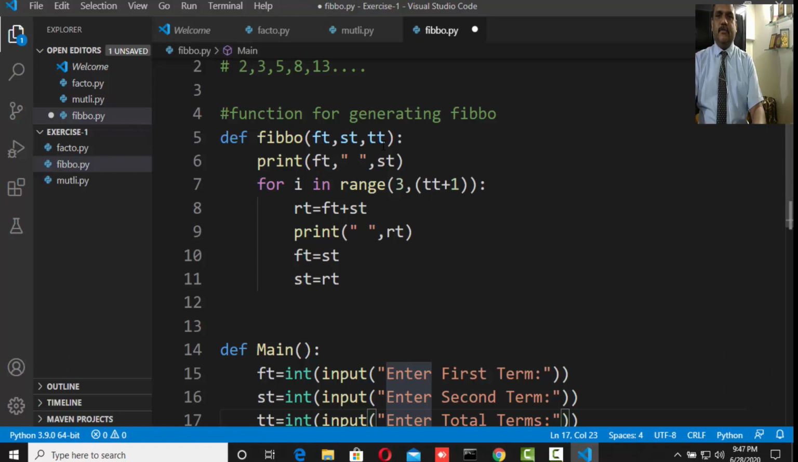Here it's FIBO which accepts the values from the user, first term, second term, and then prints first term and second term as they are, and from the range 3 to TT, because two terms of the Fibonacci series are already printed. TT will be counted as minus 1, that's why I go with TT plus 1. So if you have a total 10 terms, two terms already printed, so 3 to 10 means total 7 terms, so the 8th term again has to be included. That's why I'm going with TT plus 1.